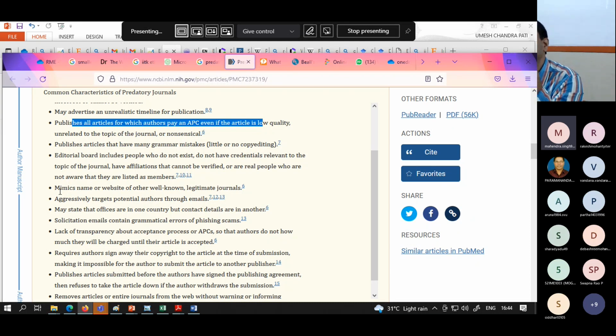Then the name of the journals will be almost similar to the name of reputed journals. Okay, so this is a common practice. You just change the spelling a little bit only.